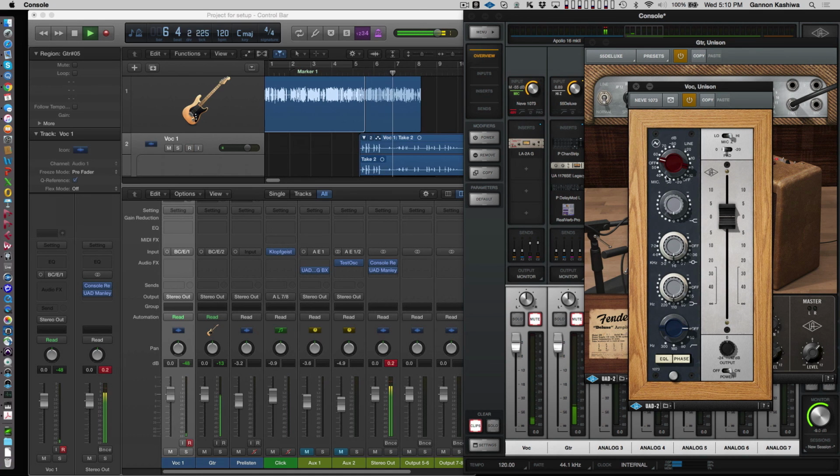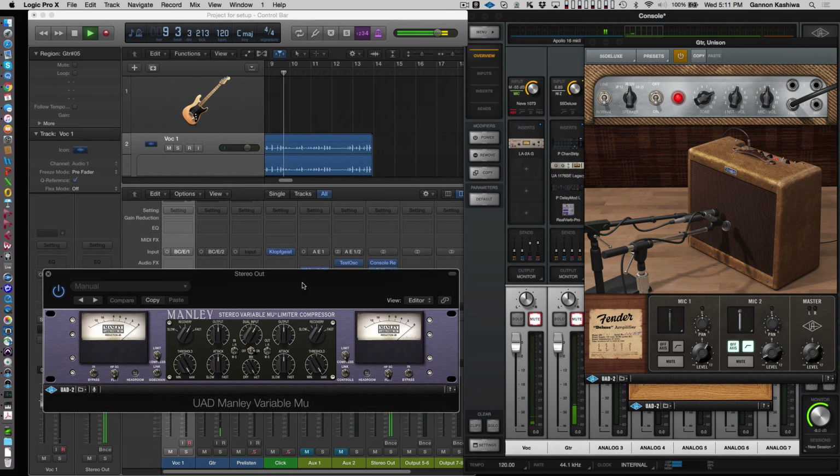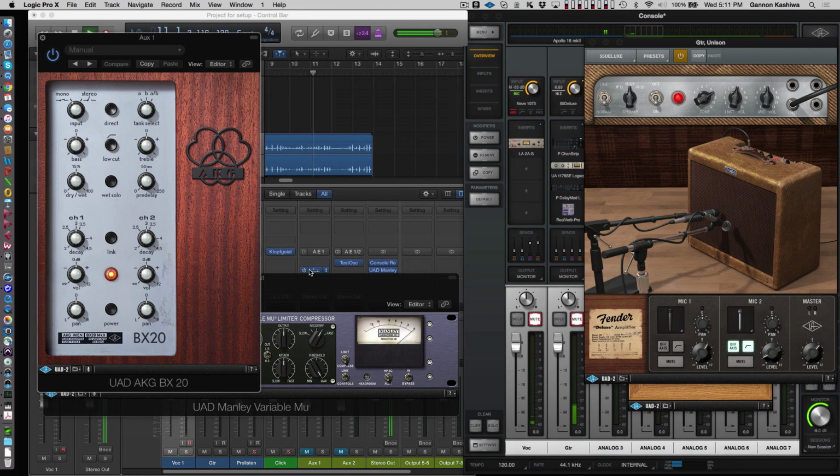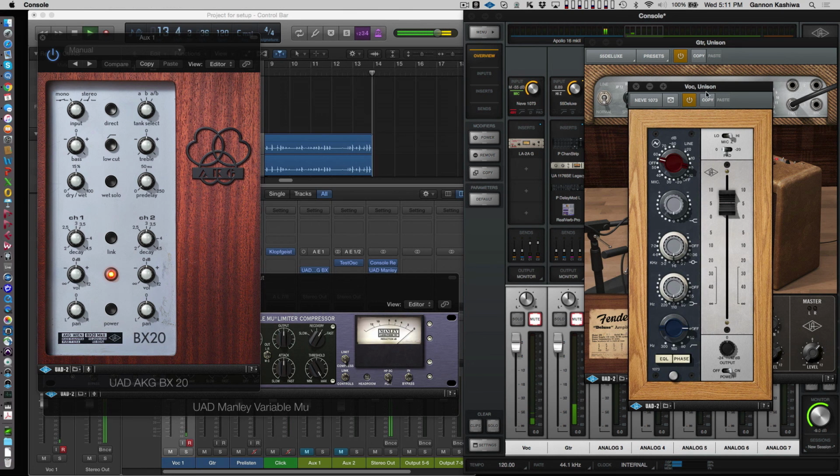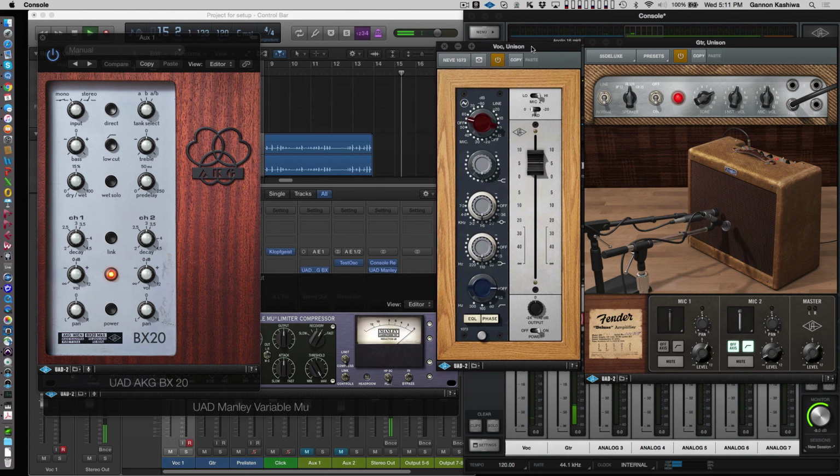Of course, Apollo's DSP resources can be applied where you need them. You can track with real-time UAD processing in the console, and you can also use UAD plugins for mixing in Logic. So whether you're tracking, mixing, or mastering, Apollo provides the sound quality, low latency performance, and power for all phases of audio production.